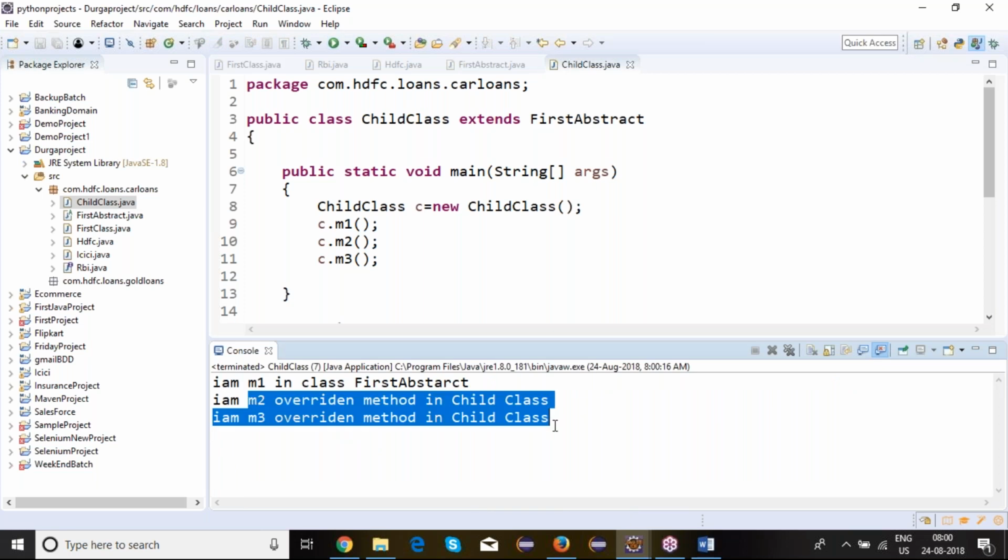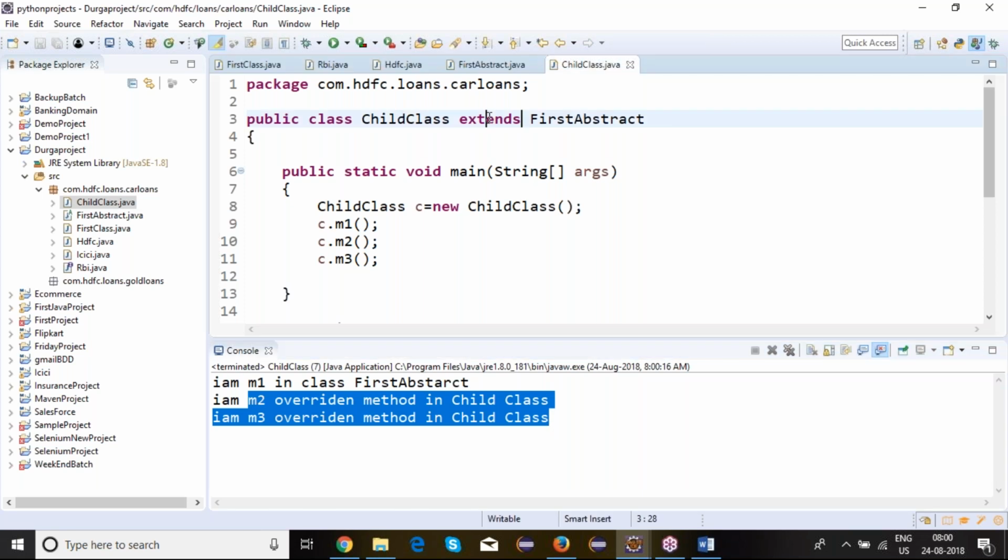These two are the abstract methods in the first abstract. We have given the implementation in the child class. Who has the rights? Child class has the rights. With the child reference, we are accessing m2, m3, and m1 also from the child reference, because it is inheritance. Getting or not? Extends represents inheritance, acquiring parent class properties and behaviors into the child class. The behaviors implemented in the parent class can be called by the child reference, and the child class methods can be called by this child reference. So with the child reference, I can access child behaviors and parent behaviors. Getting or not?